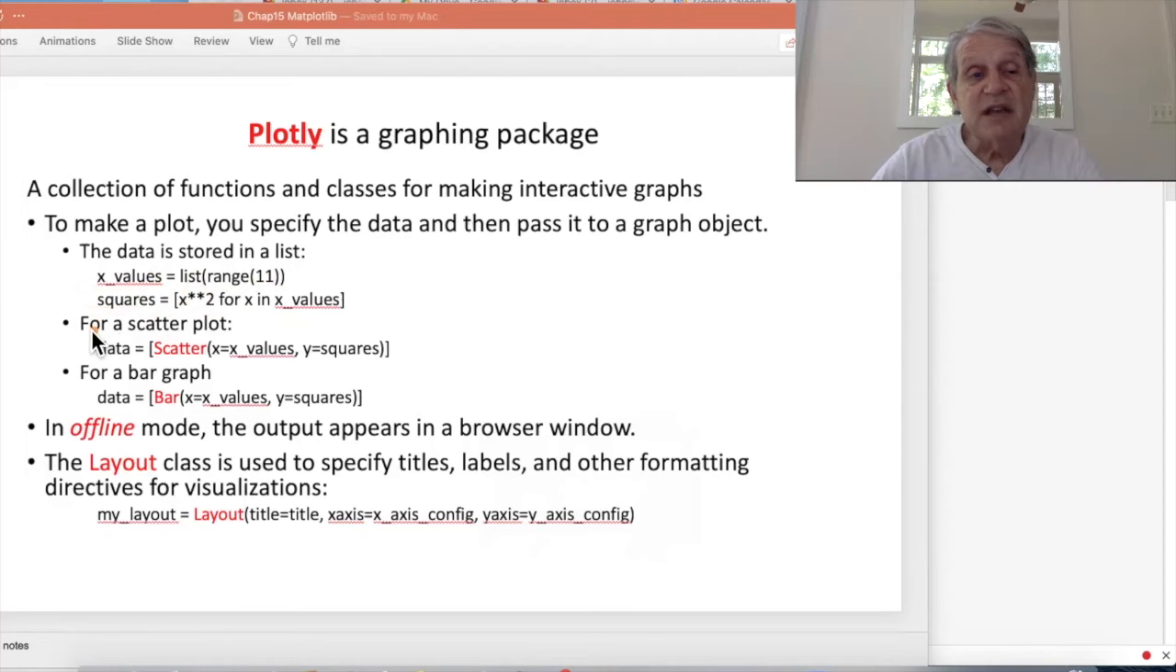Now, to create a scatter plot, what we do is we define the data, and we take that to be an instance of scatter.